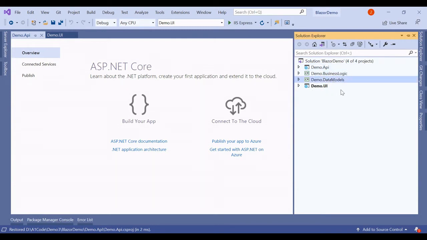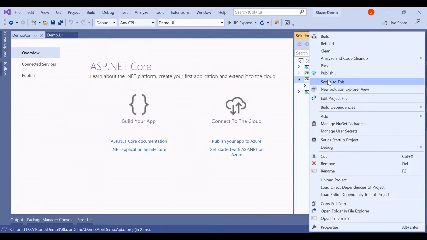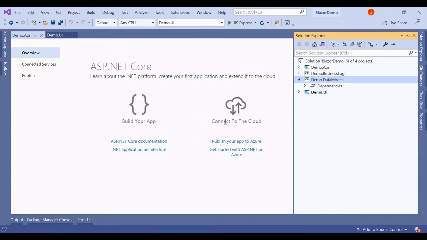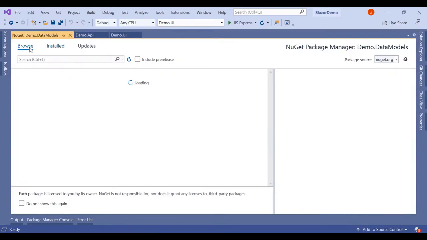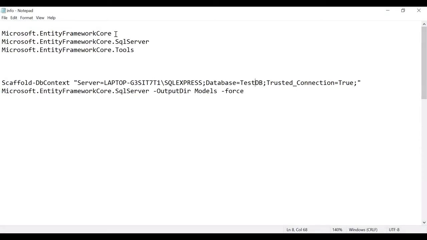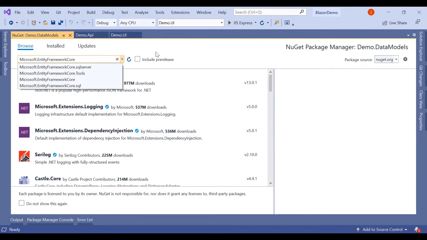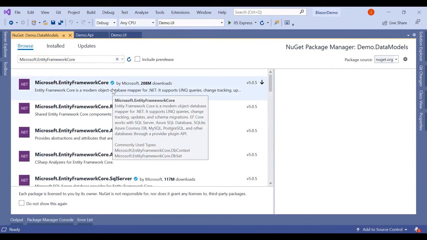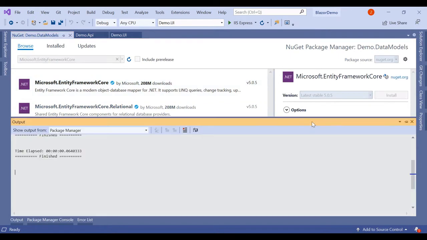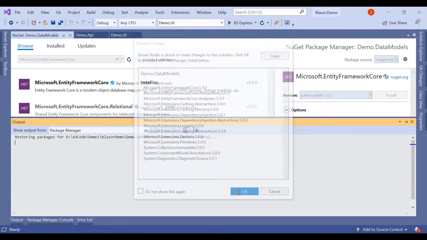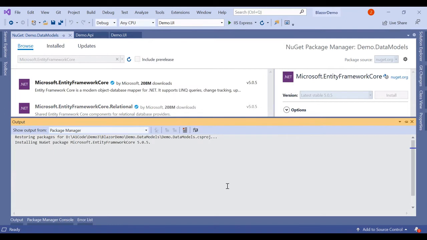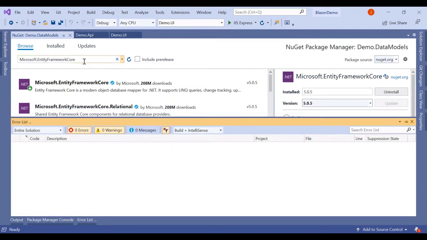Now in the database first approach we will have to add a few dependencies on these data models. So we'll right click and manage NuGet packages. In manage NuGet packages we have to add three packages: Microsoft.EntityFrameworkCore, and we'll install it. So this is installed successfully.